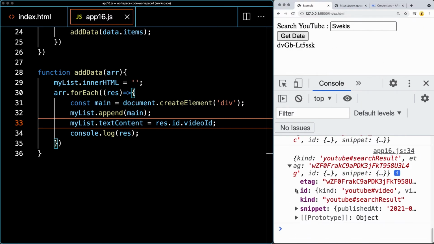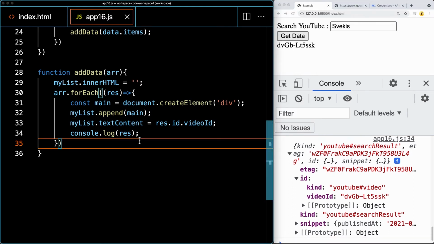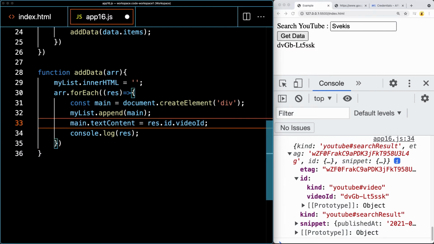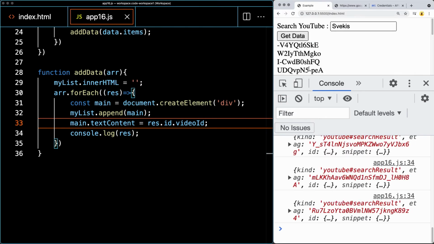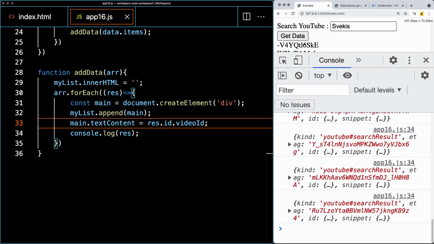So it looks like what's happening here is that we're only getting that one result, because within the my list, and actually this should be within the main, this is where we should have the text content. So that's why we're only getting the one result, because it was overriding the other ones. So that gives us a list of all of the YouTube IDs for the elements of the page.